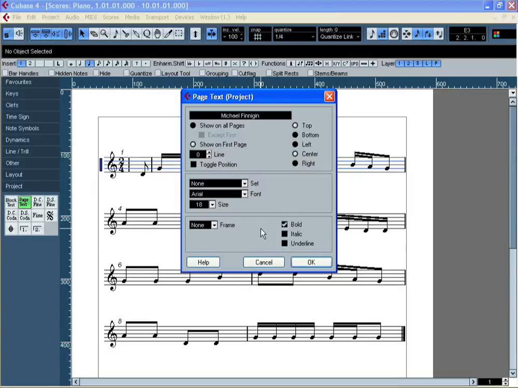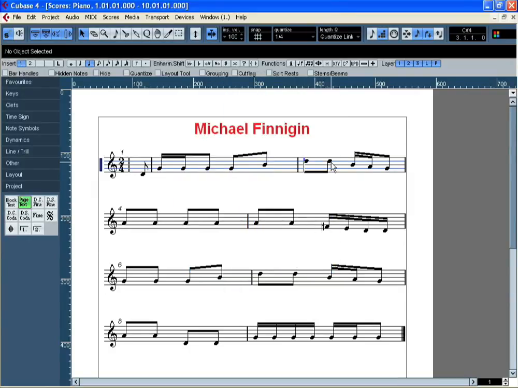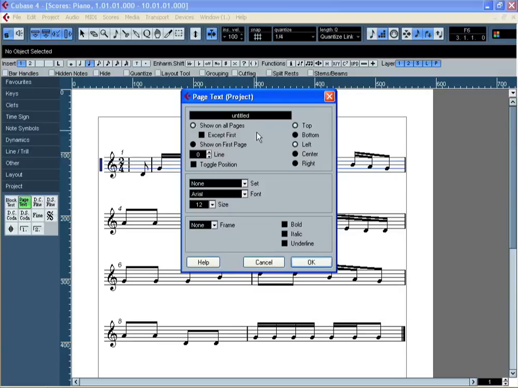For example, changing the font size. If we now want to add a composer, we can select the page text again, double click on the right hand side, and this time we'll put traditional. Let's make this a little bit smaller in terms of the font size, and we'll put it on the right hand side of the screen. Again, we'll just want this on the first page. Let's set a font size of 10 and click OK.